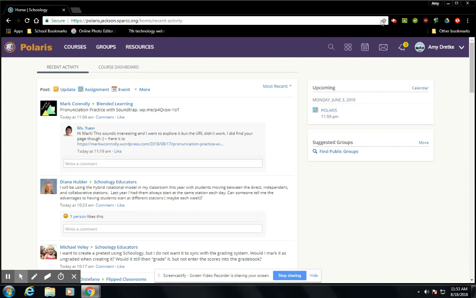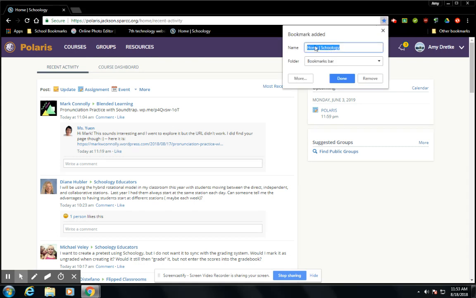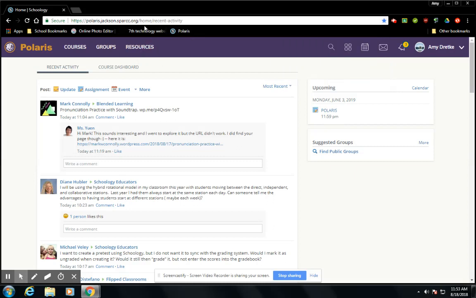And so I'm going to just quite simply hit the star, and it gave me a default name, and I'm going to call it Polaris because I want it short, sweet. Again, I don't want it in a folder, so I just want it right on my bookmark. So I'm just going to hit done. And here it is, Polaris.